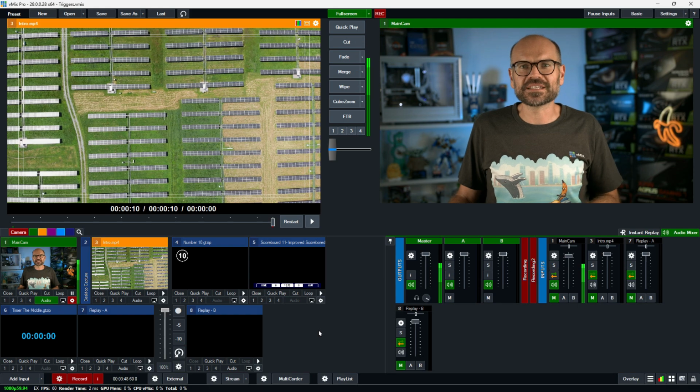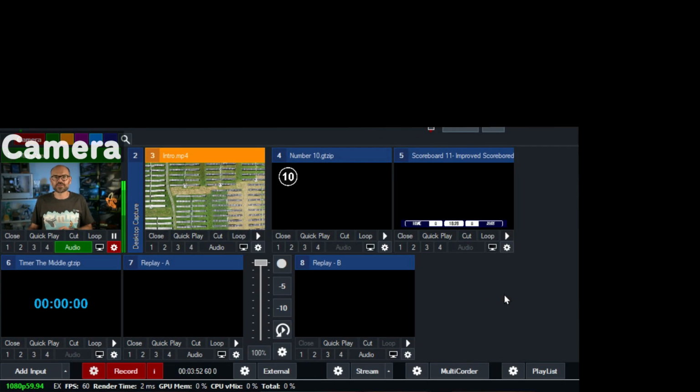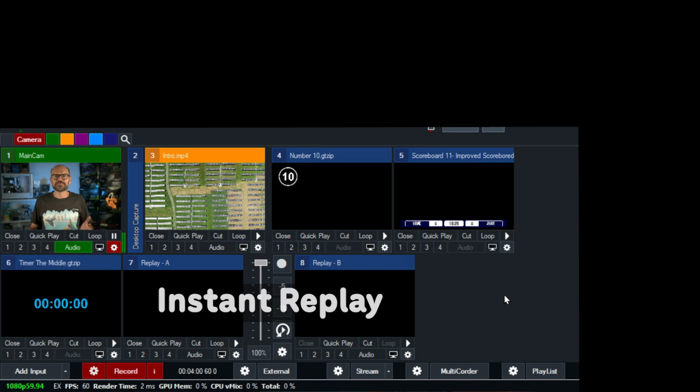Alright, here we are in the vMix interface. I've already set up a few inputs. I've got my camera with embedded audio so that you can see and hear me. I've got a video input, a few titles, a countdown timer, and an instant replay session. If any of these input types are unfamiliar to you, you can find a video about them on our YouTube channel.